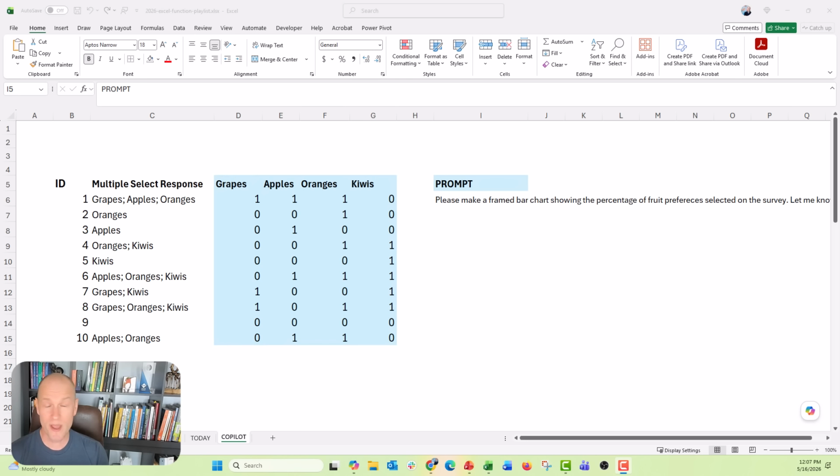So Copilot did a great job for us. You can see here in the blue range right here, it gave us all of those 1s and 0s. It split apart those response options really nicely. I wanted to see if I could take this a step farther and ask Copilot to give me a bar chart, but just not any bar chart, a framed bar chart.